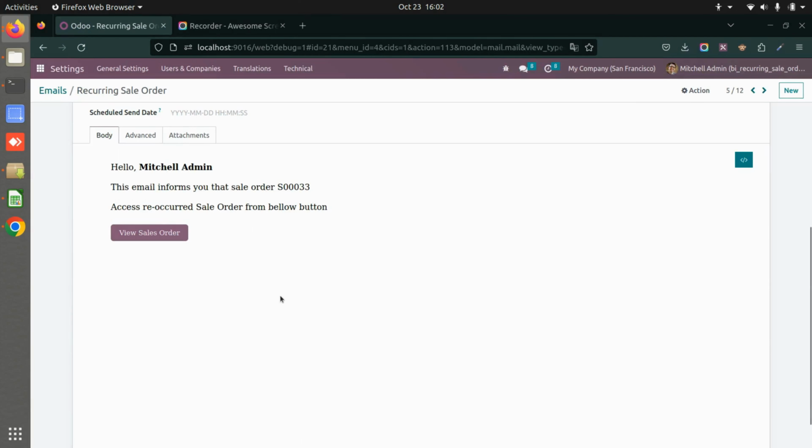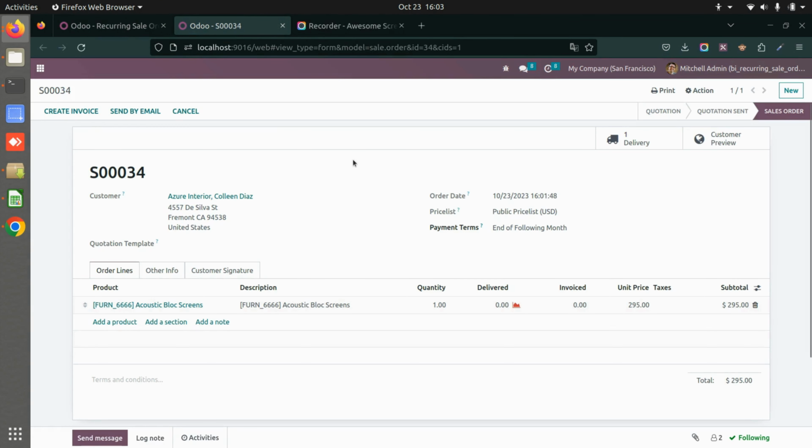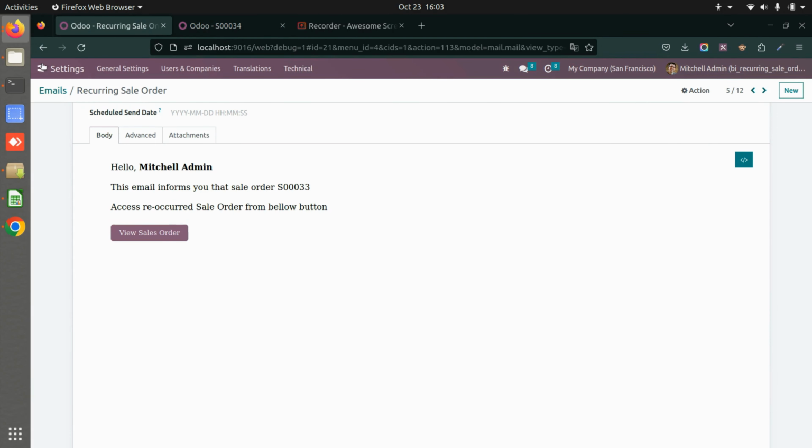So here you can see an email will be sent as well saying that there is a recurring sales order, and there will be a button as well to access that recurring sales order. So if I click on this, it will take me to that particular sales order that has been recurred, and you can see the details here. So this is how the application works.